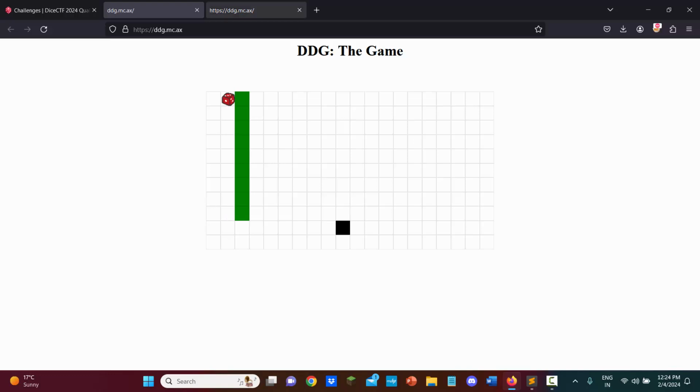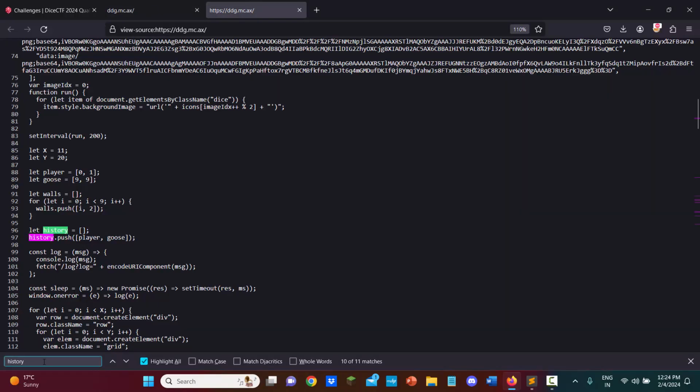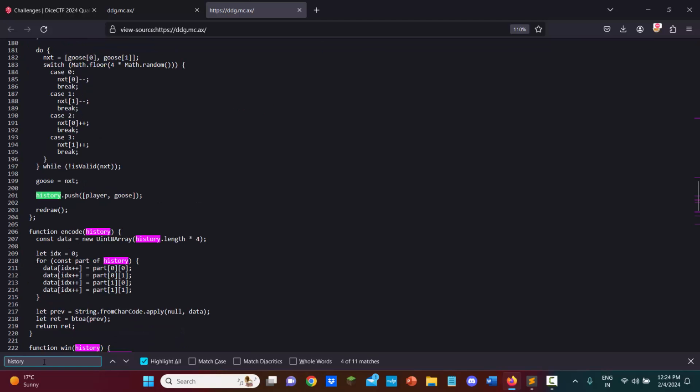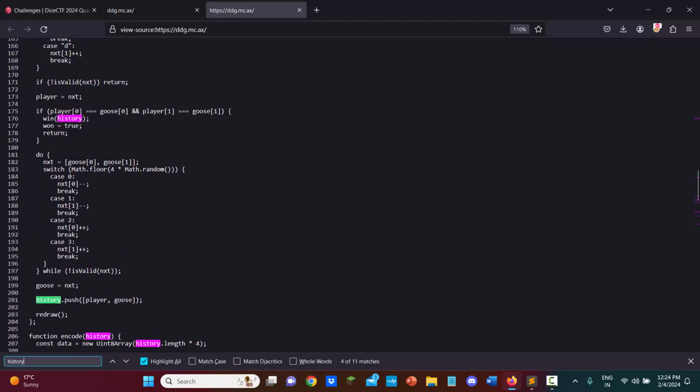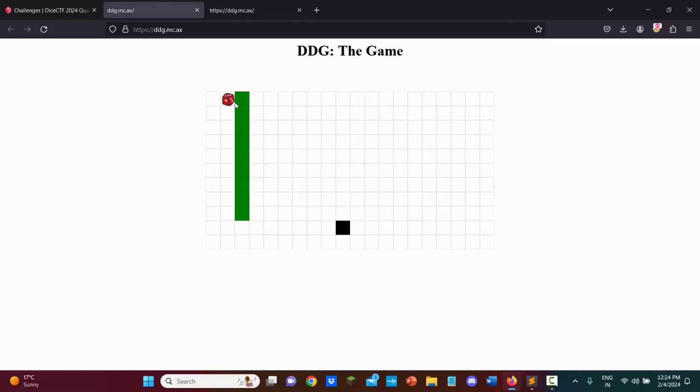So let's see how our history is modified. So that's right there. Then you can see after every single move, it moves the goose randomly using Math.random and Math.floor, and then after the move is done, it pushes the new coordinates of the player and goose into the history. So can we make our own history? Because we know what we want the player coordinates to be. From here every single move goes 1 down, and we know what our goose coordinates should be, 1 to the left every single time. So we can make our own history.